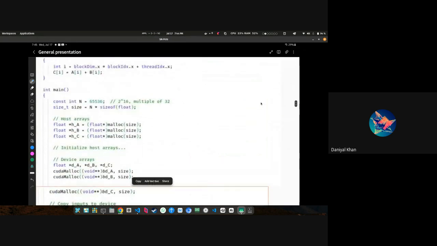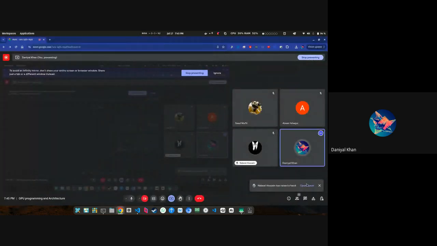In GPU programming, we have our data that lives on the CPU. Typically speaking, before kernel launch, we will allocate memory on the GPU. And yeah, Nabil.